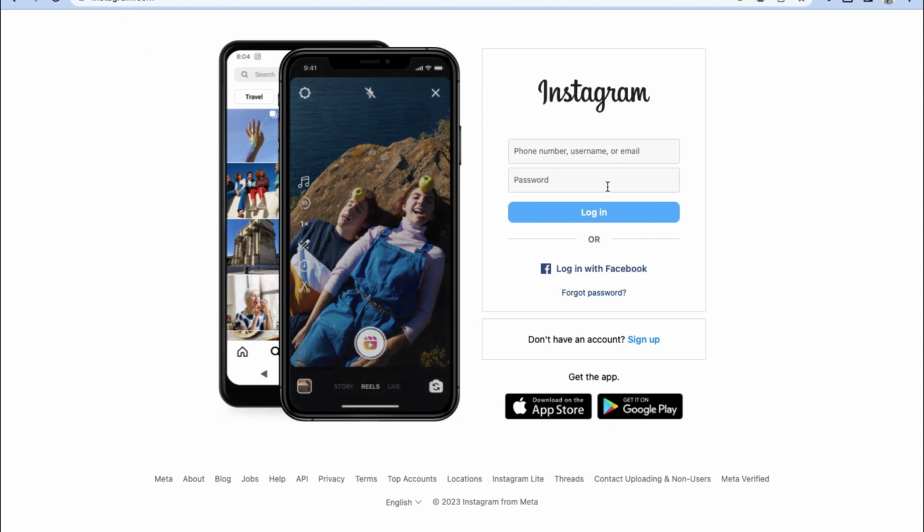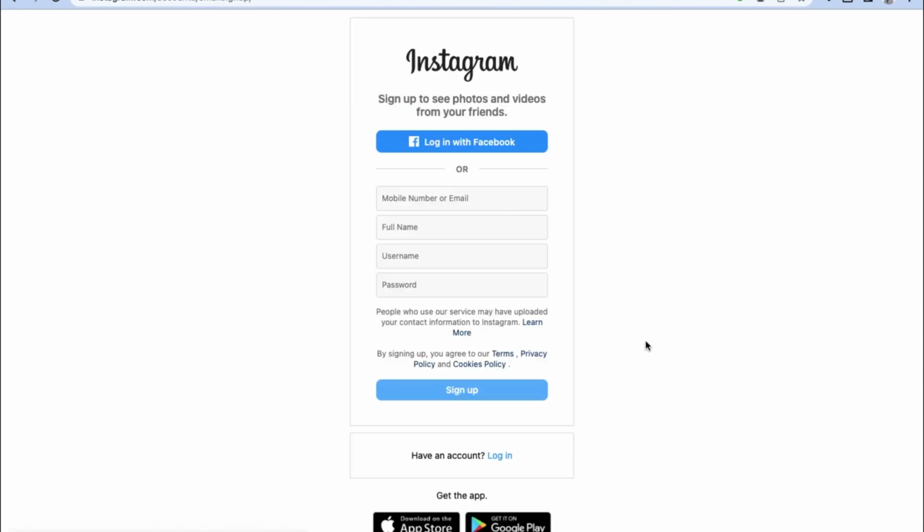Now, after clicking sign up, go ahead and input all your important details that Instagram will ask for when creating a brand new account. Once you're happy with all the details that you've inputted, make sure that they're all valid by the way, go ahead and click sign up.